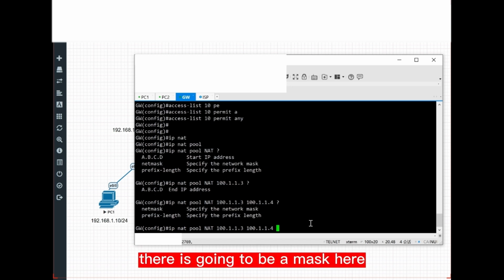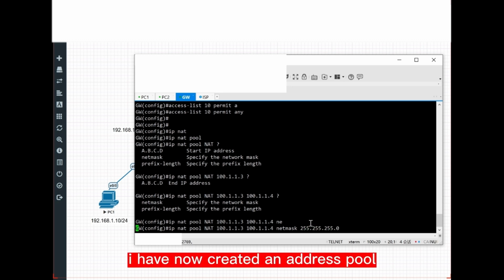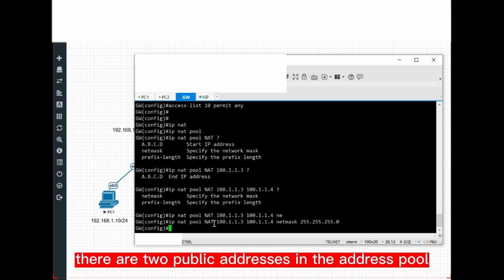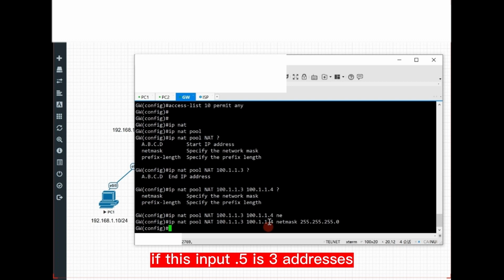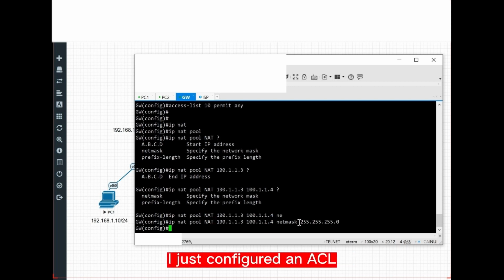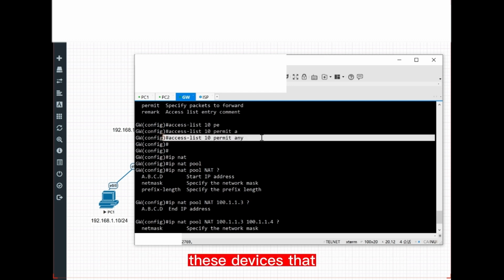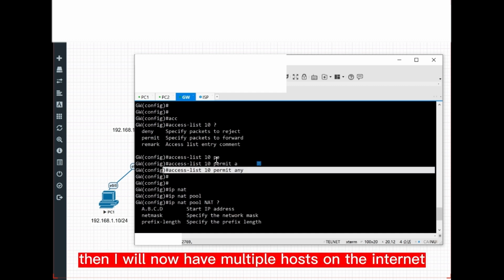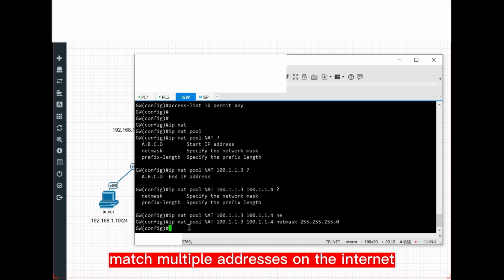There is going to be a mask here. Mask is 24 bits. I have now created an address pool. There are two public addresses in the address pool, start and end. I just configured an ACL. This ACL is used to match the addresses of these devices that can access the Internet. Then I will now have multiple hosts on the Internet, matching multiple addresses.